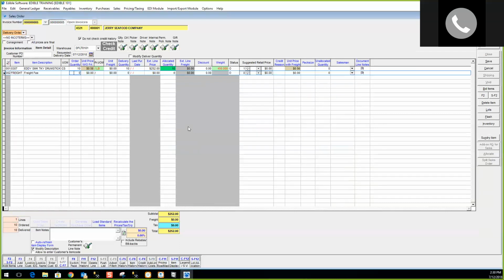Now, of course, there are two ways to add freight. This freight fee, the way that I'm doing it right now with the sundry item, is just a straight freight charge. It doesn't have anything to do with the line item. This is just me rolling a freight charge onto the customer. So I am charging them $250 for freight.